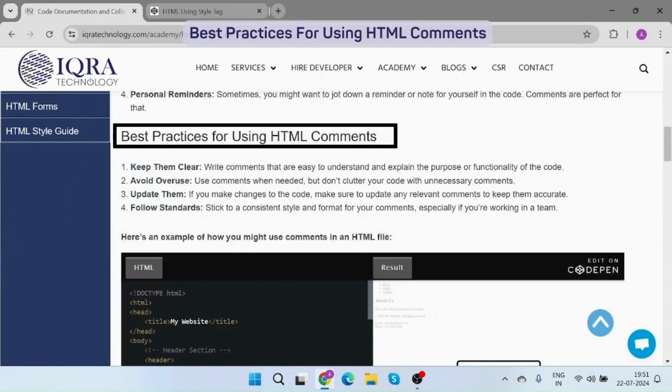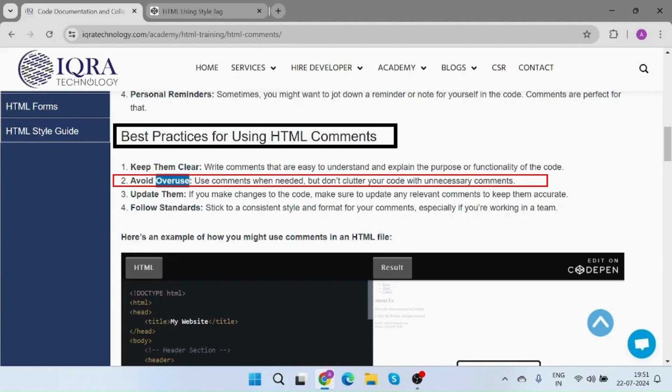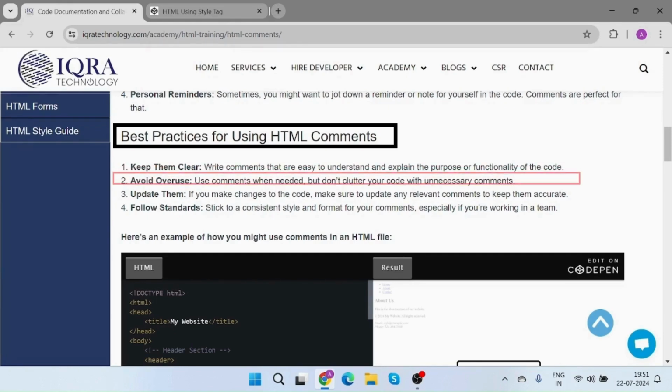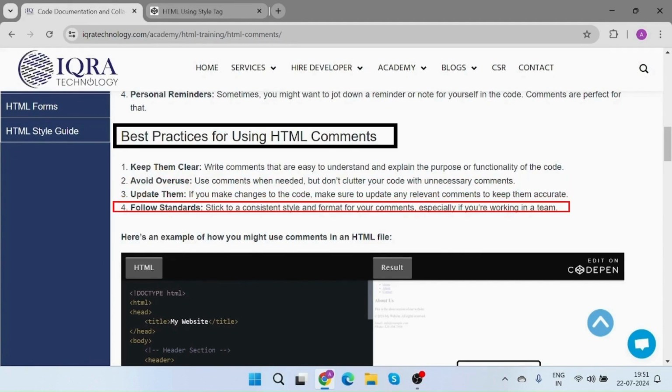Now, let's look at the best practices for using HTML comments. Keep them clear. Write comments that are easy to understand and explain the purpose or functionality of the code. Avoid overuse. Use comments only where necessary. Do not clutter your code with unnecessary comments. Update them. If you make changes to your code, ensure you update the relevant comments to keep them accurate. Follow a standard. Maintain a consistent style and format for writing comments, especially if you are working in a team.